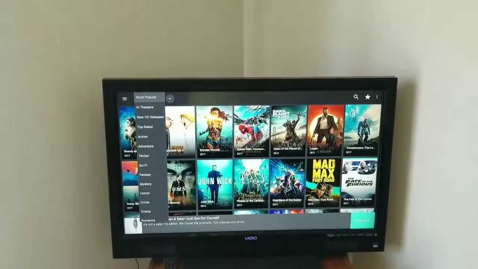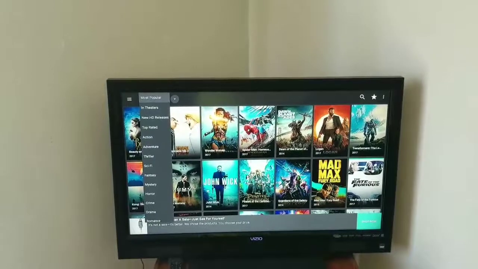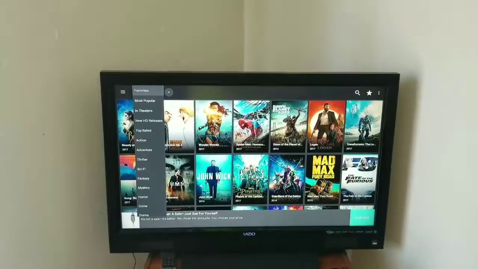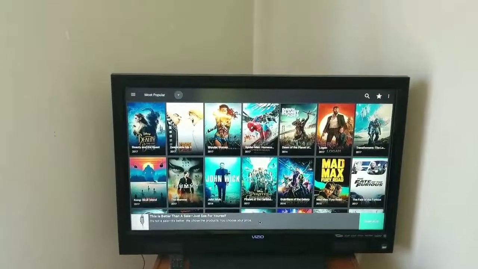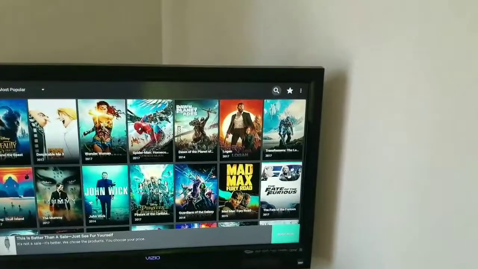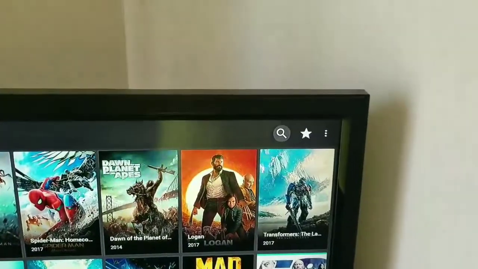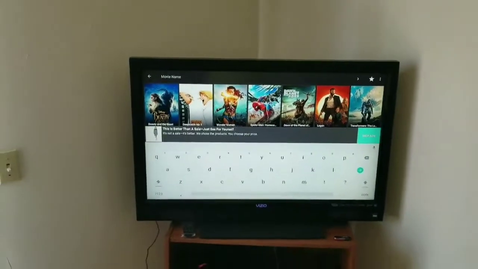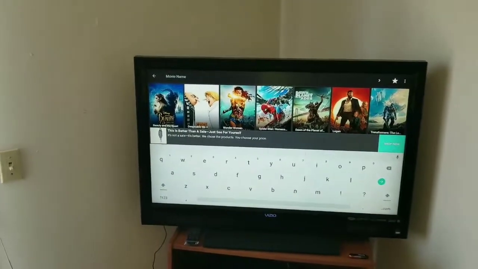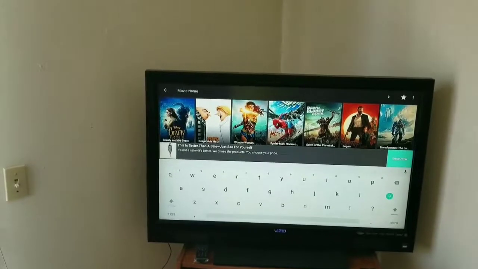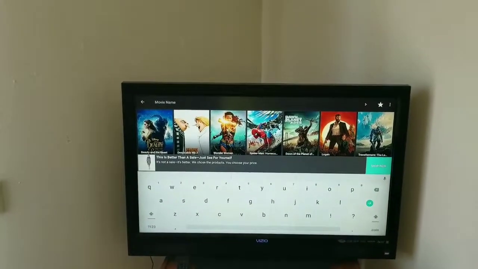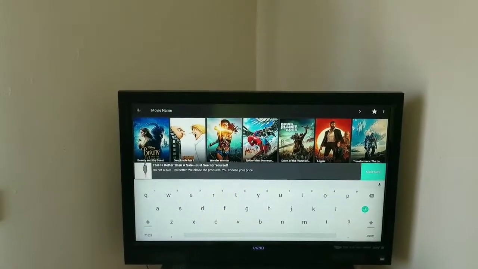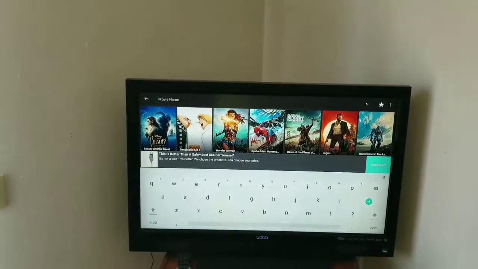Alright, you can look up your movies like that, or let me press back out of that. You can go over to the search bar here. If you go to the search bar, press OK on it, you can type in a specific movie or TV show. But when you're in the movie section, it's only going to find the movies that have that title, and vice versa with the shows.